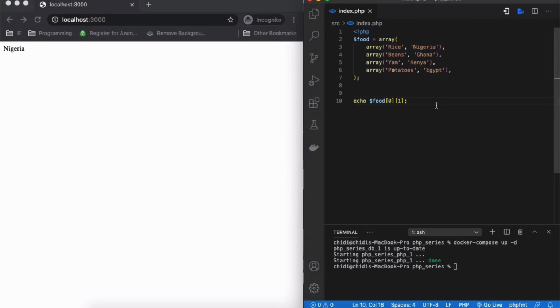Now it's called a multi-dimensional array, and I earlier said that you can have arrays within arrays and arrays within other arrays. For example, we can easily put a comma here and declare another array within this. Let's make this a little bit prettier. Save that, and we got that.